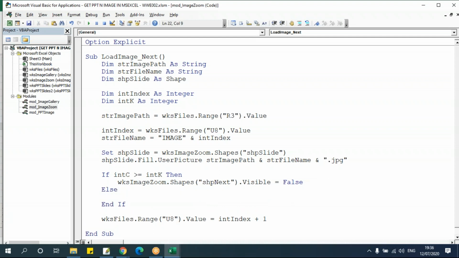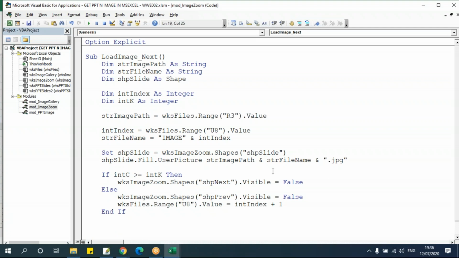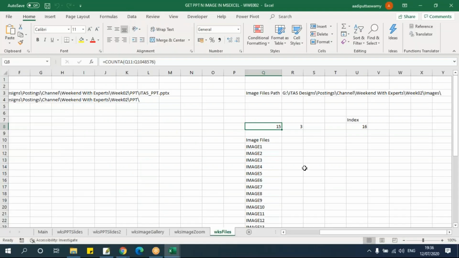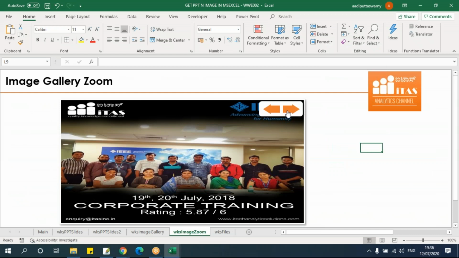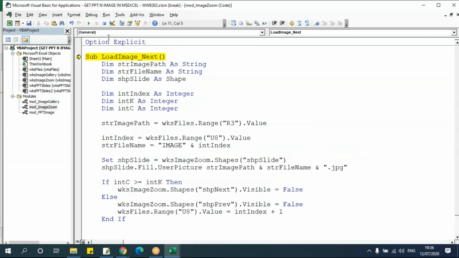Else, let's make shp previous as visible. That means let it be visible. This one, the increment, let it be inside this. Now let's check this. Let's make it as 1. Let me go here. INTC is not defined. INTC as integer.